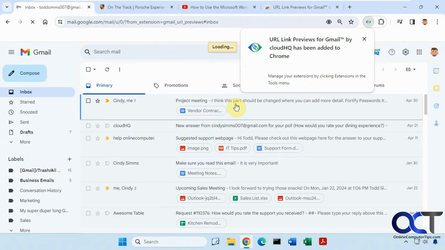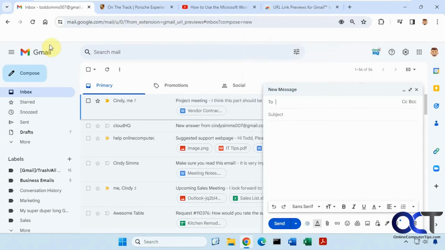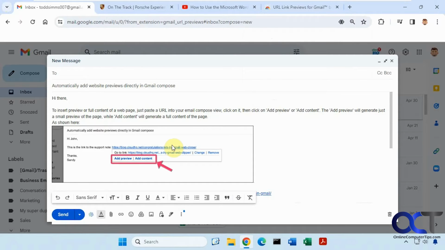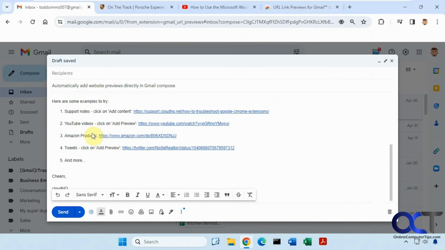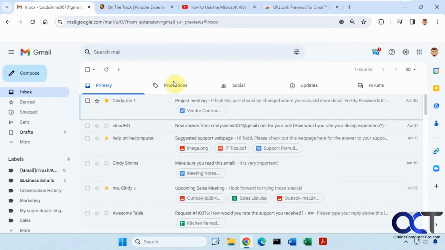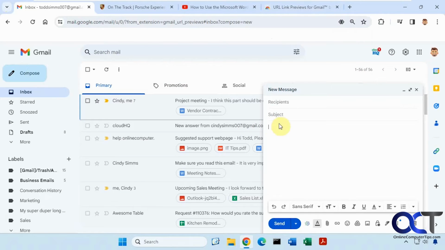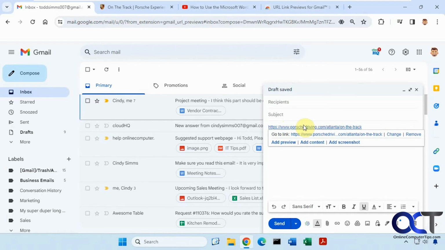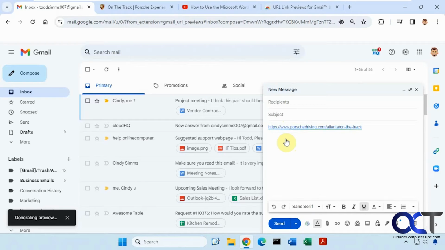It'll reload your Gmail. Then I'll give you a little sample here with some links you could test. Okay, so let's try it again here. So now you can see we have a highlighted link there, and if you click on it, you could add a preview. So it'll generate a preview from the website.